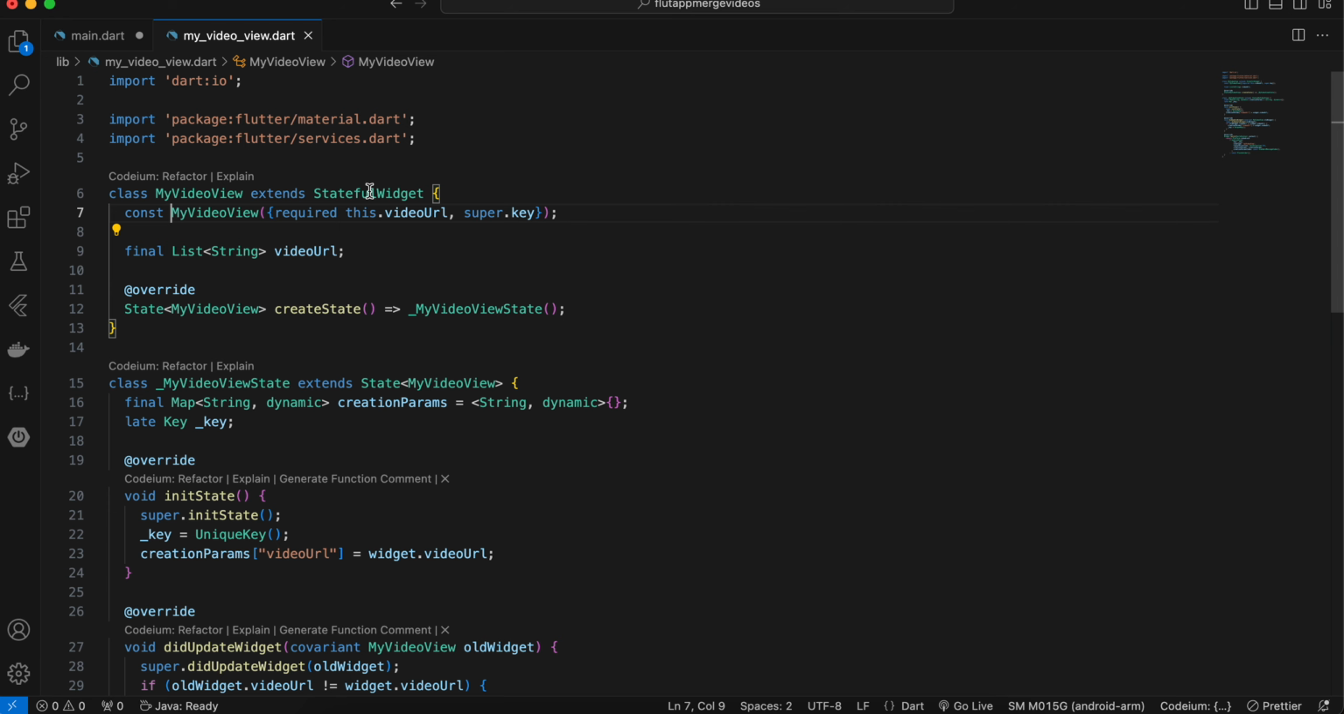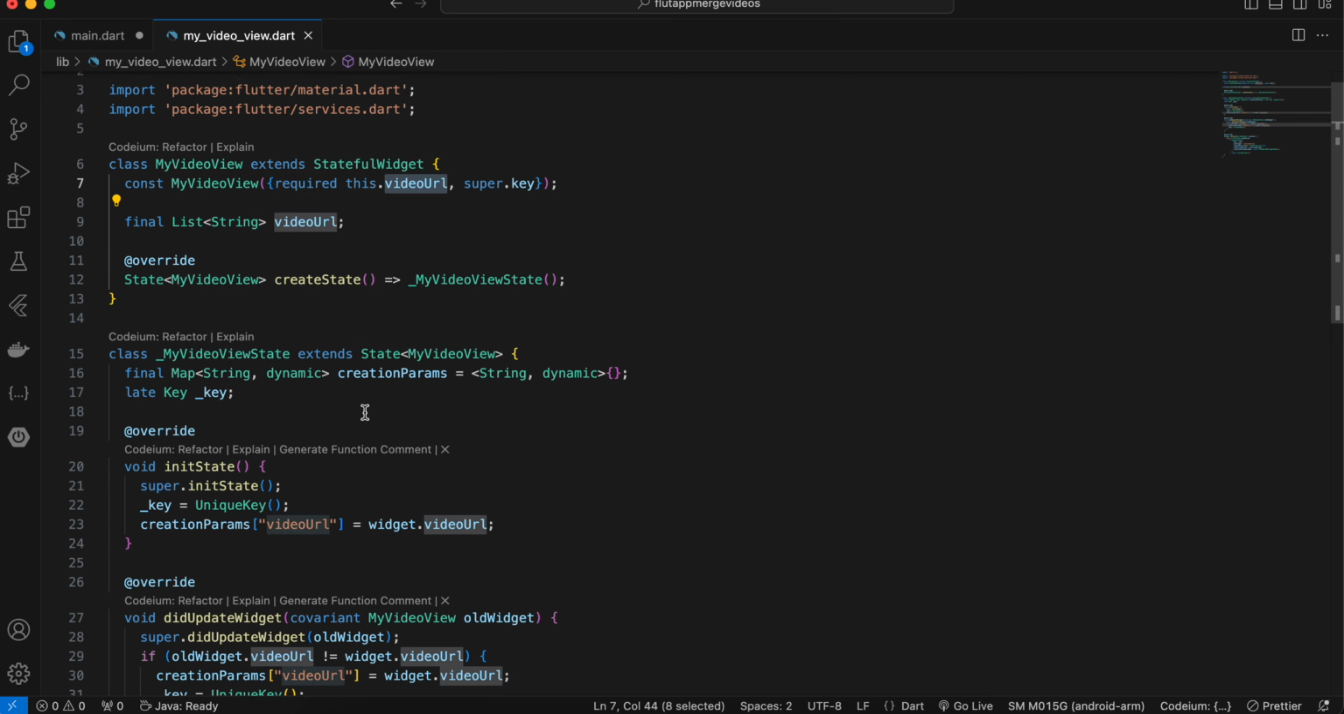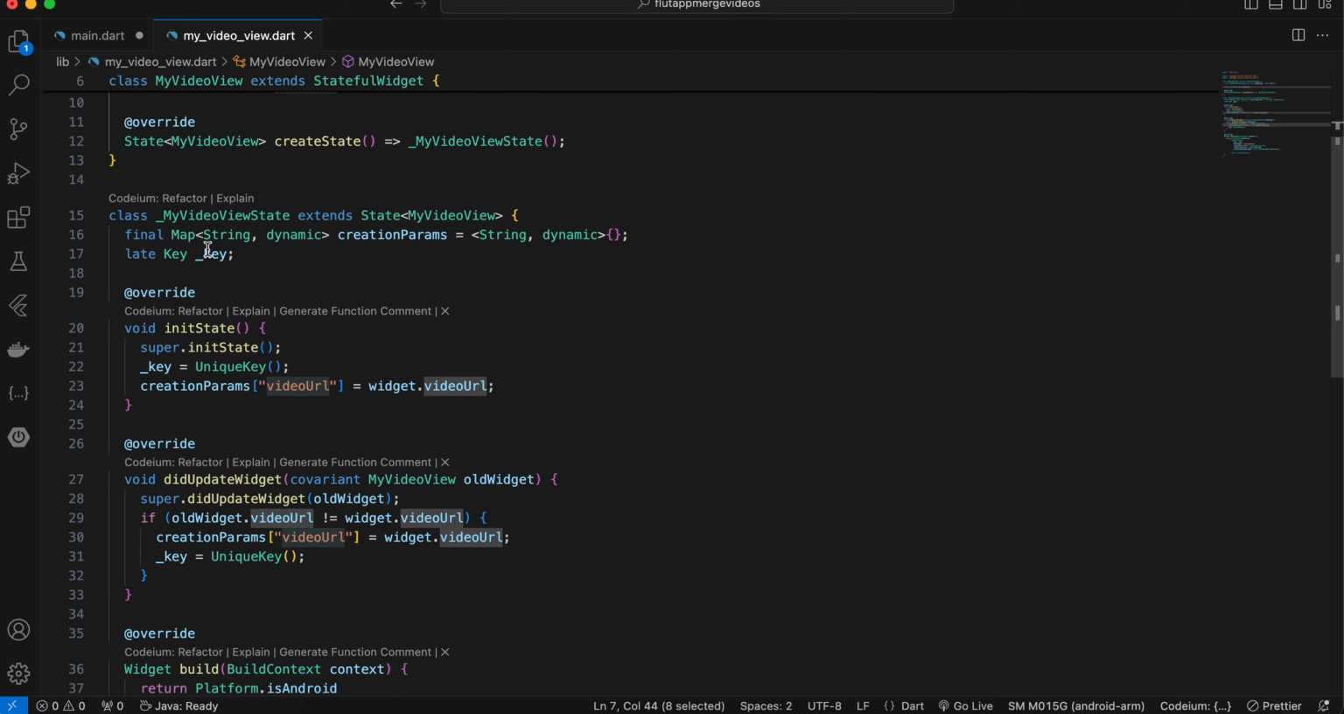Again, it is a stateful widget which takes a video URL, a list of video strings. I also created this key because every time we update our URL, we want the widget to be updated. That's why I'm using this particular line of code as well. And with the help of creation param, we'll send that list back to the Android side.